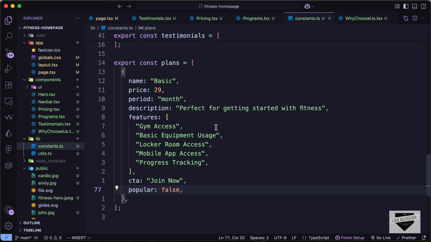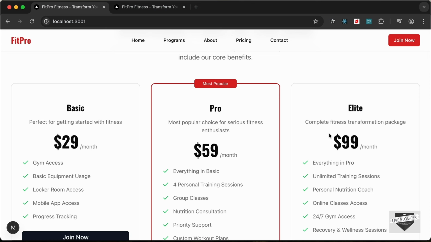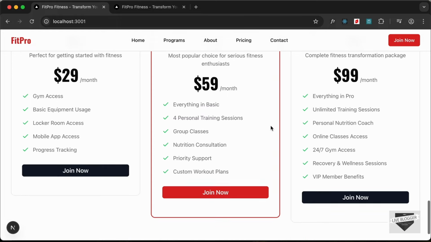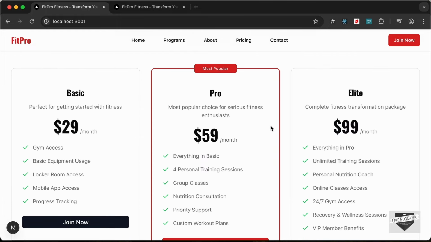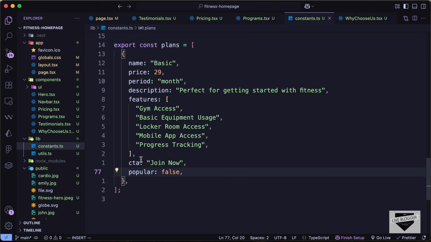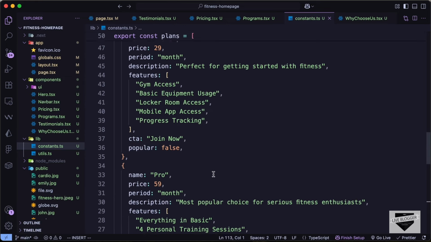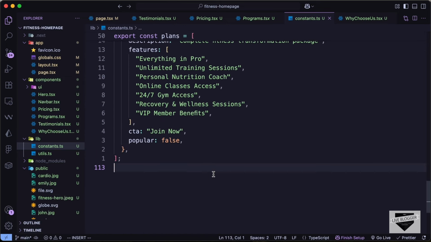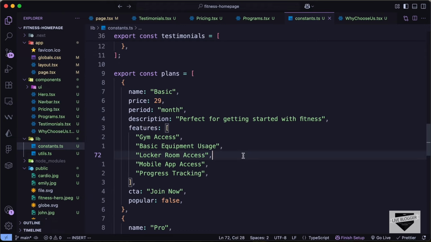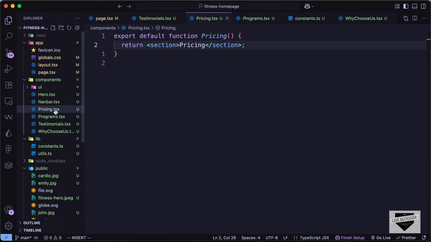And the same way, we need to add all the other plans. So we have two more plans over here. This one is popular, and we have other details over here. So I'll just go ahead and quickly add those plans over here, and then we'll continue. So here I have added all these plans and all the details. Now let's go to our pricing component, and let's start creating this.